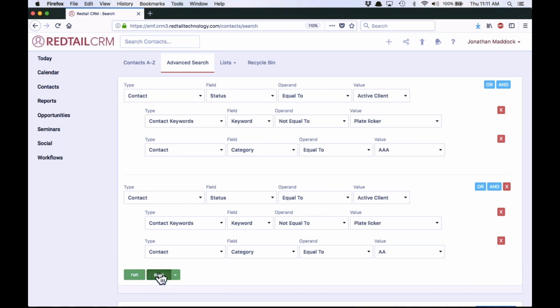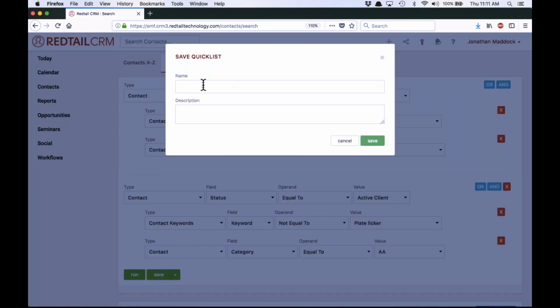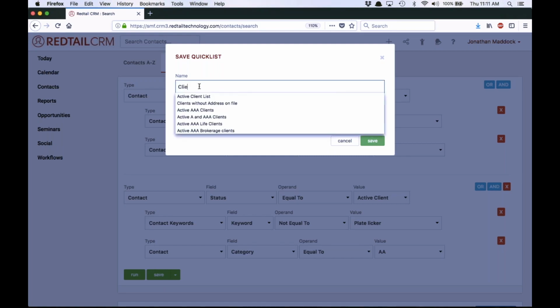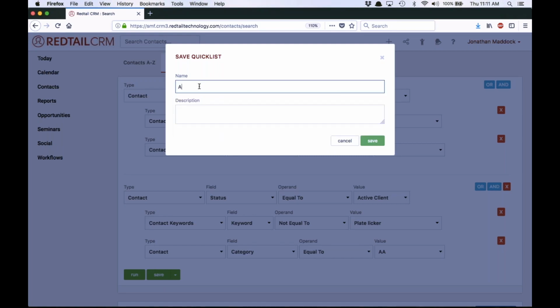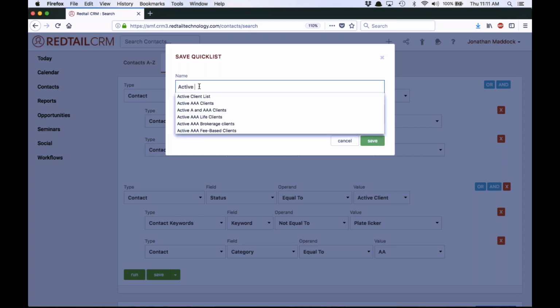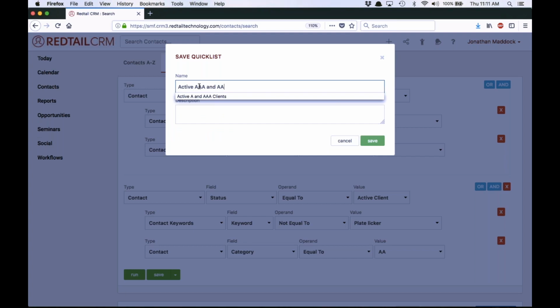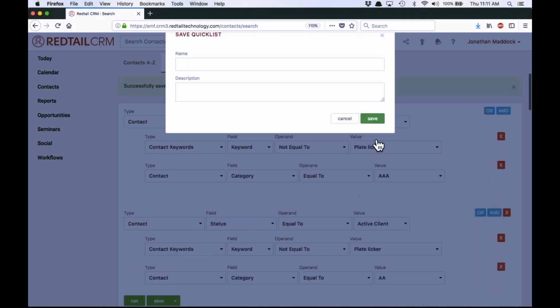So now I'm going to go ahead and save this. It does seem a little high for the event that I'm doing, but it's okay. We love our clients. So I'll say active, AAA, and AA clients without plate liquor keyword. And we'll go ahead and save that.